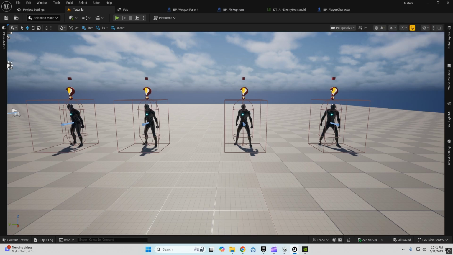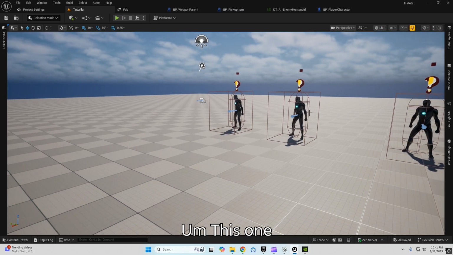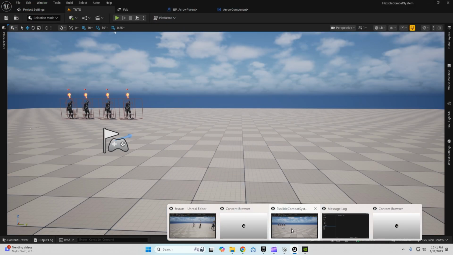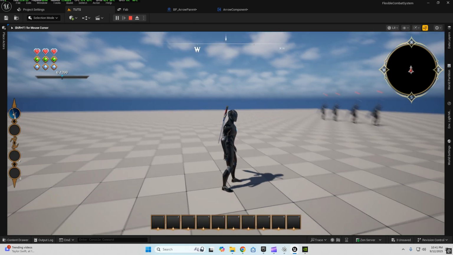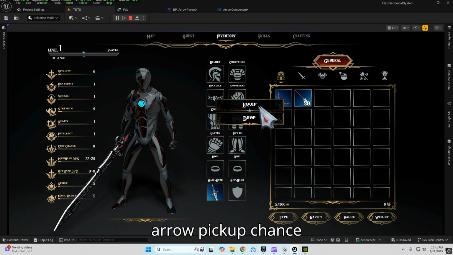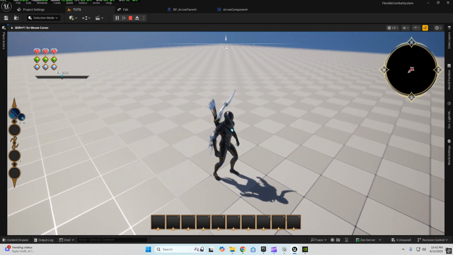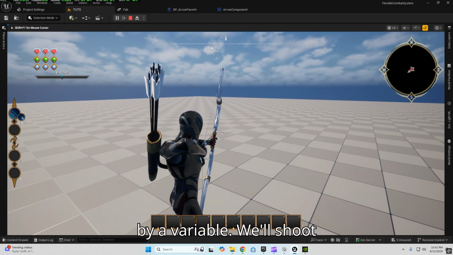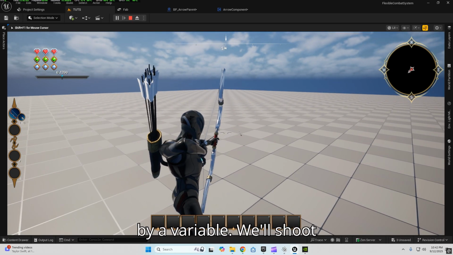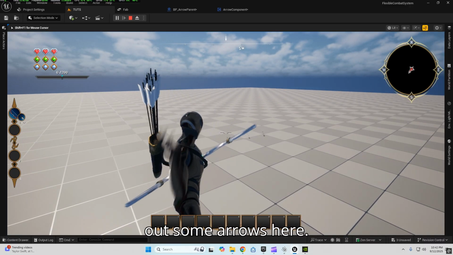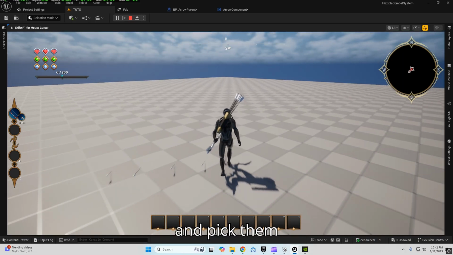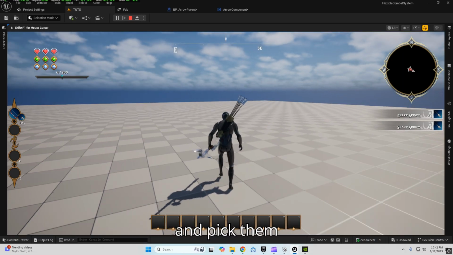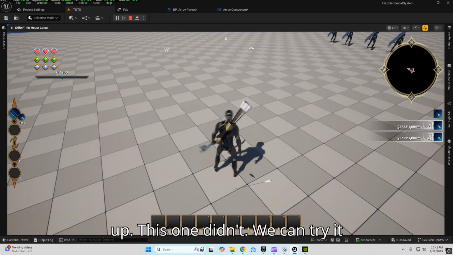Another video. This one is going to be arrow pickup chance by a variable. We'll shoot out some arrows here and pick them up. This one didn't.